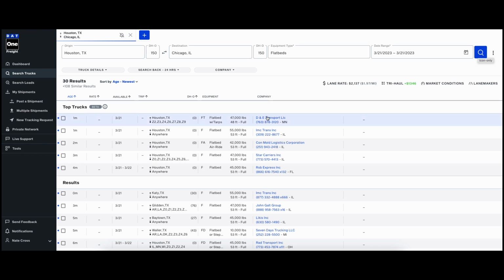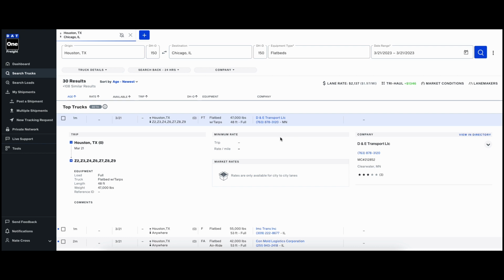Okay, so if you wanted to take a look at one of these carriers, you could just simply click on the posting and get a little bit more information on the actual carrier, how many stars they have, contact information, and all of that.